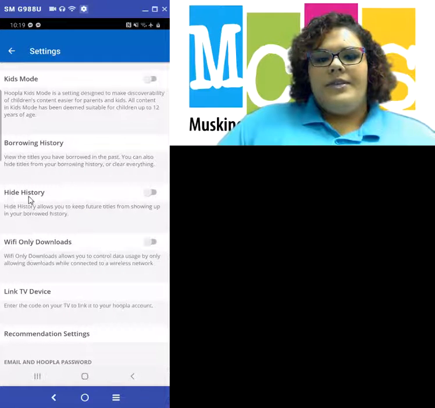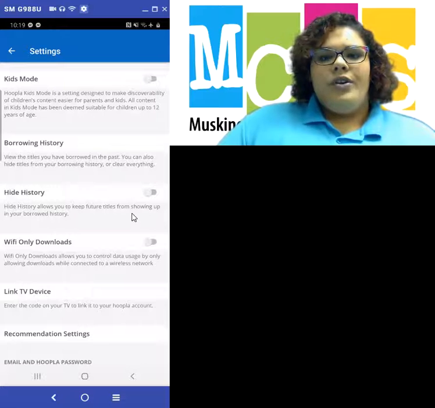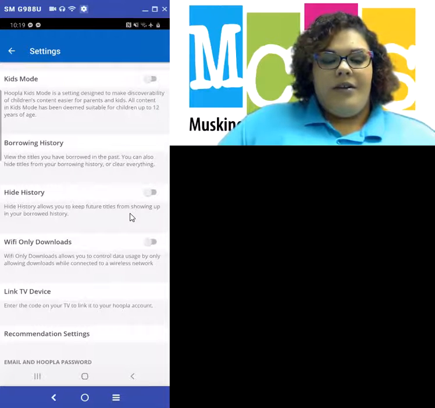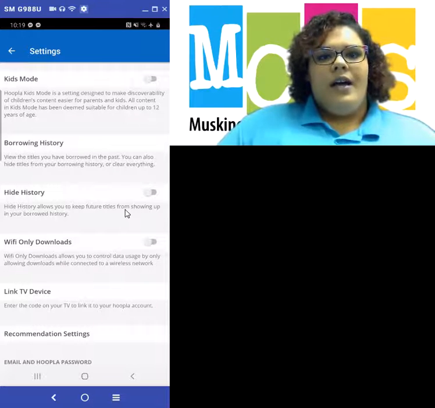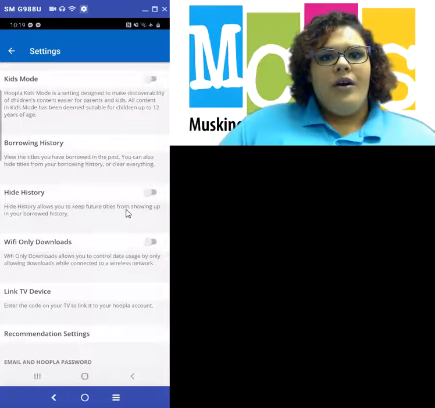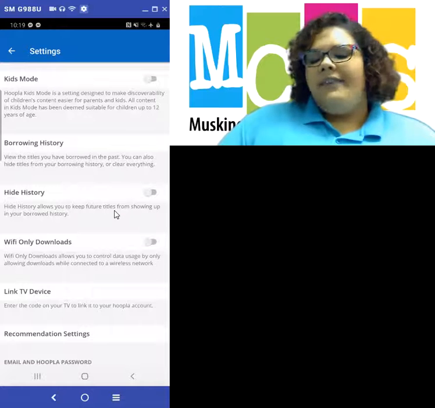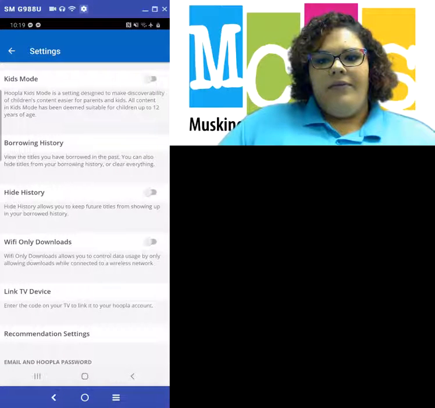And also this option is to hide history. When you start borrowing items and once they've been returned, they're going to start showing up in that currently borrowed section underneath all your other borrows, just saying that that's what you borrowed before and it will let you borrow them again. If you don't want to see those there, you can turn that off here.